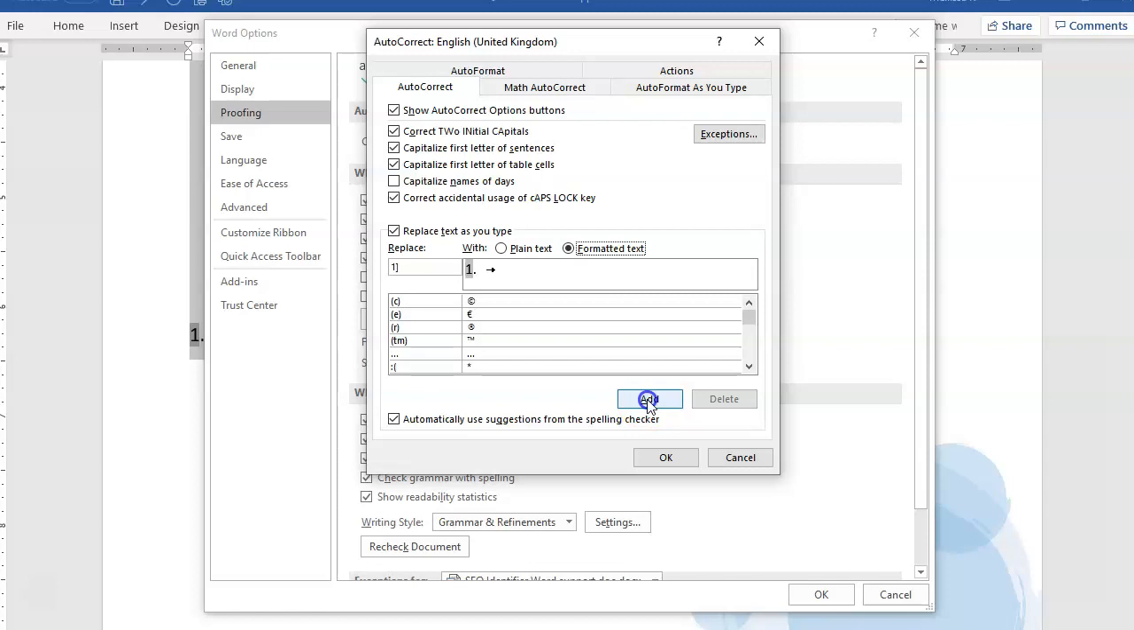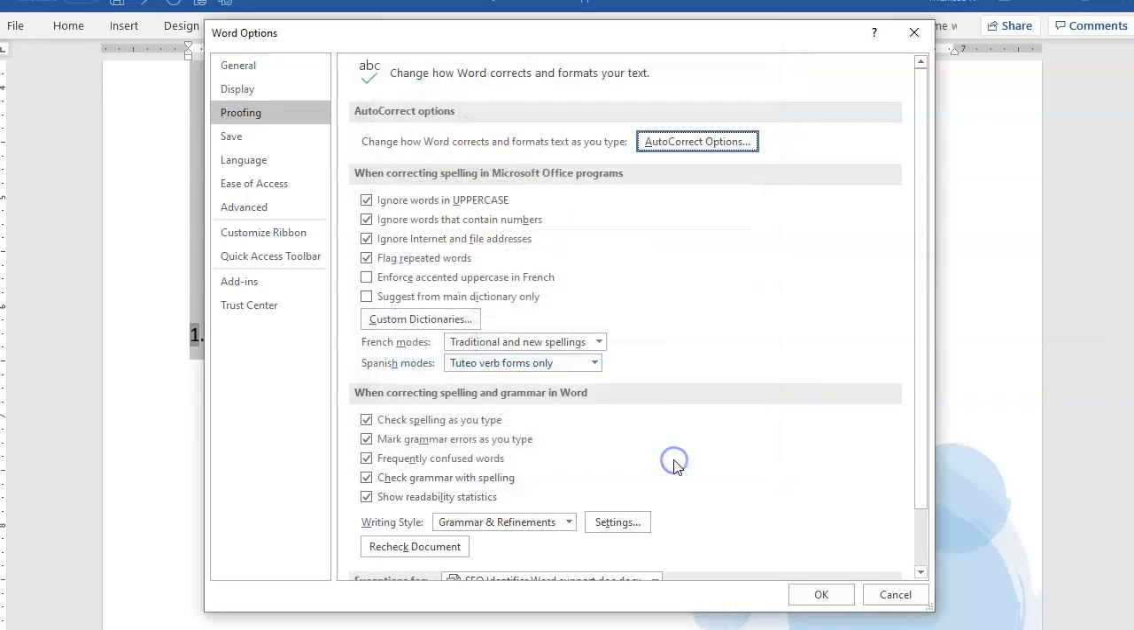In the list of saved autocorrect entries below where we were just working, you should see 1, square bracket on the left, and SEQ, etc. on the right. It ends in merge format. Click OK twice to get back to your document.